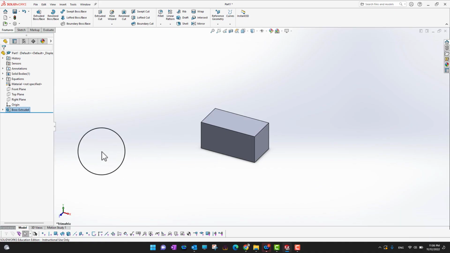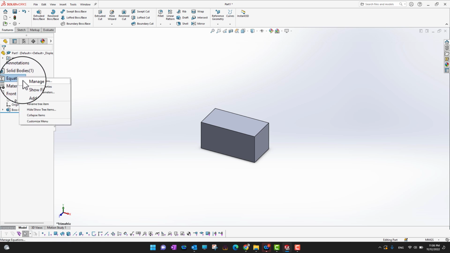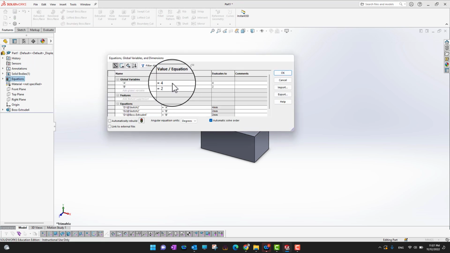Thank you. One more thing, if I go back into the equations, right click on it, manage equations, what if I want to change the value? Suppose I want to change a into 8, and I want to change b into 4.